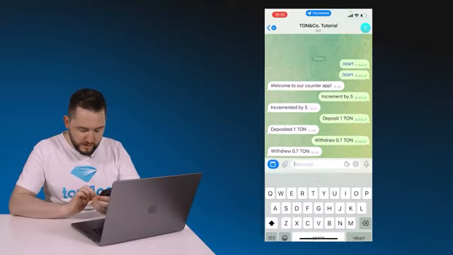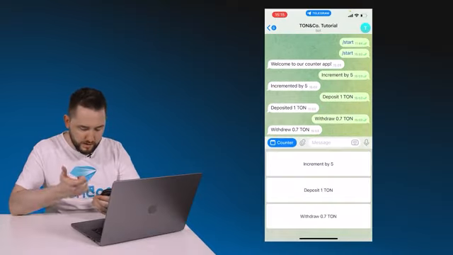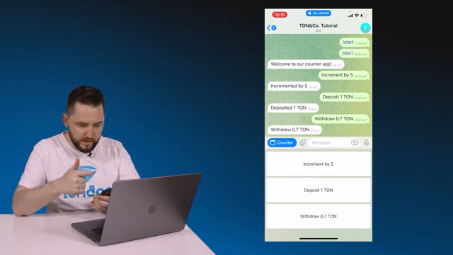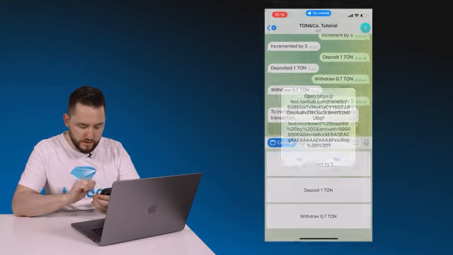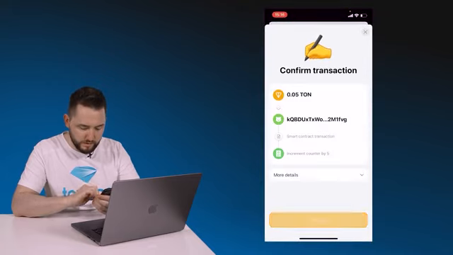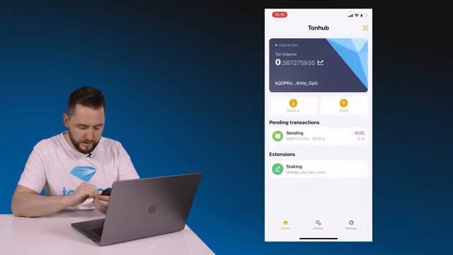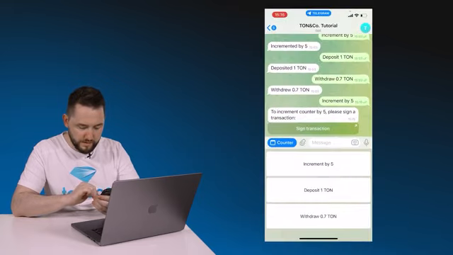And now we are opening the keyboard that is provided by the start command, and we click increment by 5. And as you can see, we received a message that says, to increment counter by 5, please sign a transaction. We click sign a transaction, and it is going to redirect us into the Tonhub. So the transaction is sent. And let's get back to the chatbot.